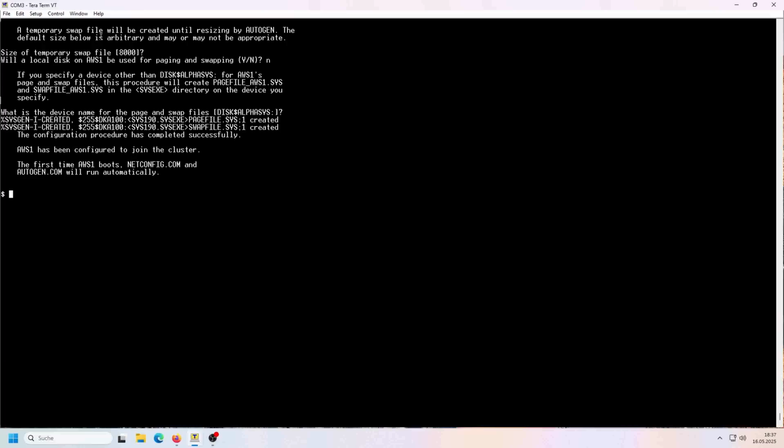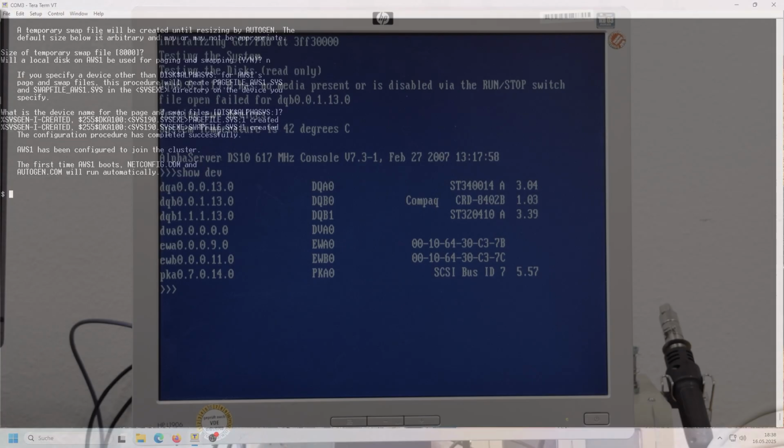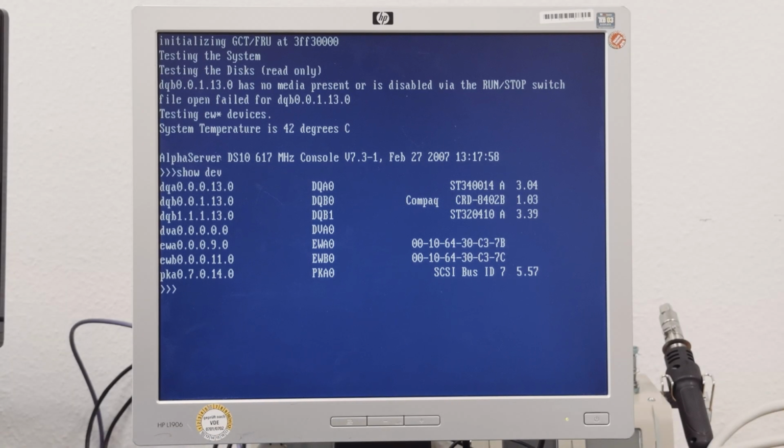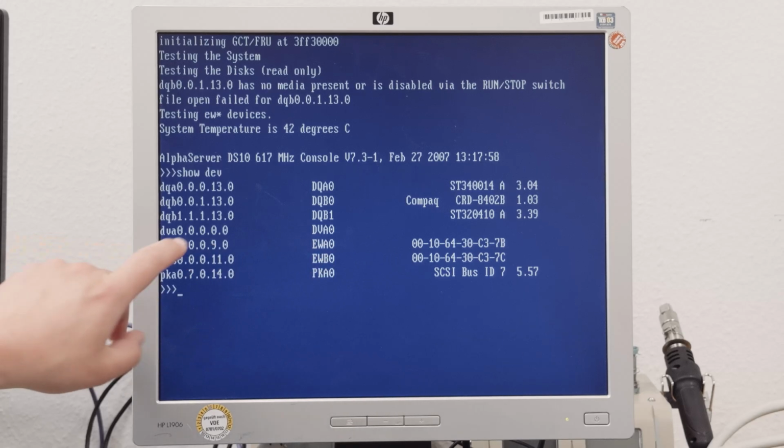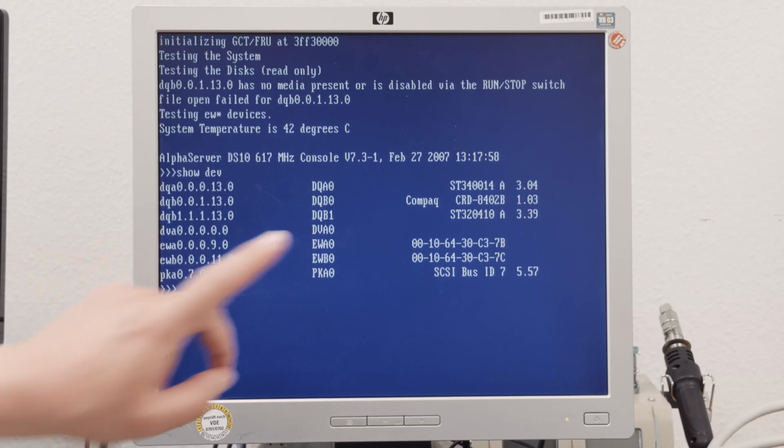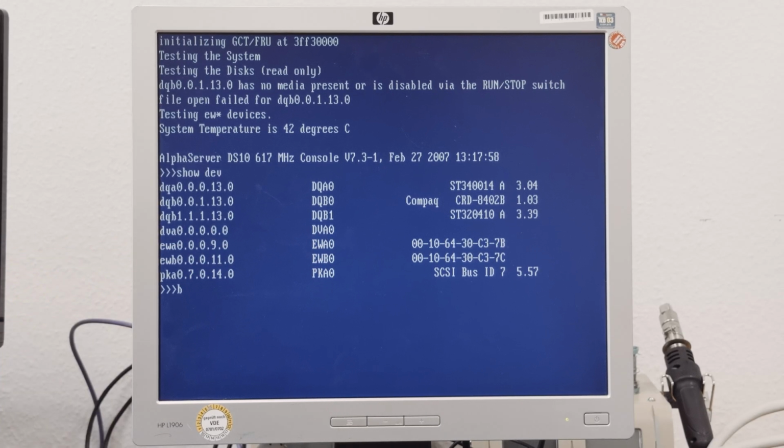Before I started the cluster configuration, I installed some licenses on that machine, but I did it off camera. It's necessary because you also need licenses for the satellites, but I will talk about the licenses after the machine has booted. So now we can see the SRM, and I've entered the MAC address from the network card EWA0, and if we enter boot EWA0, I hope that it's trying a boot. So it's trying out a MOP boot.